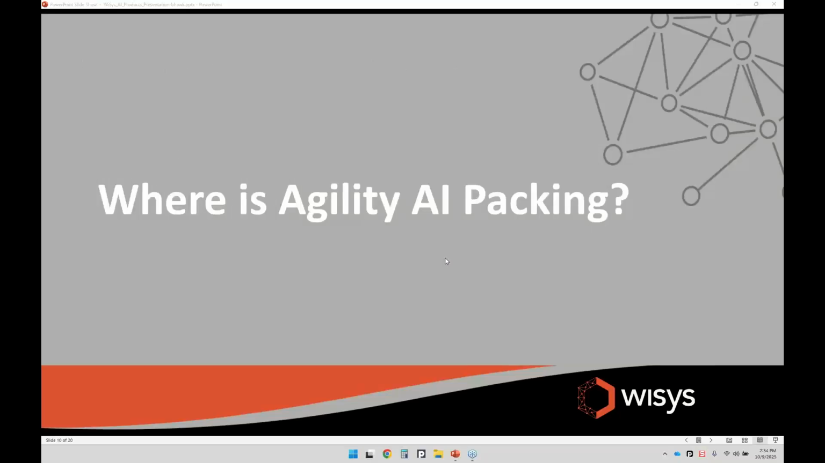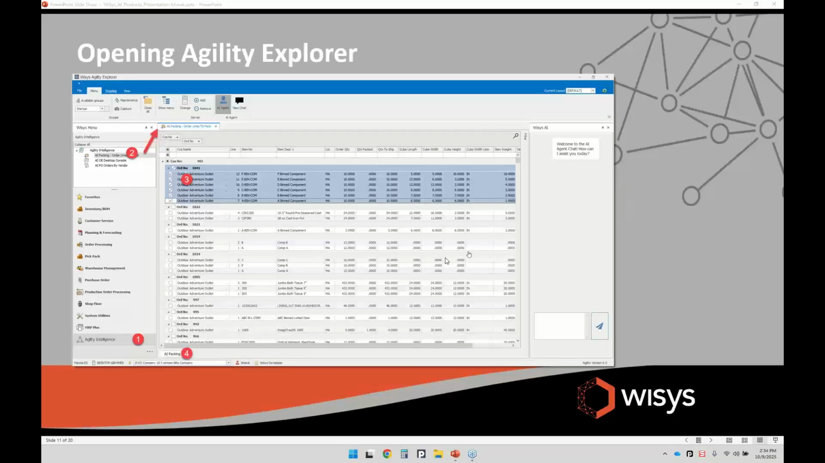Well, where is Agility Packaging? Agility Packaging exists inside Agility Explorer. If you look at your menu system after you update, you'll have a new offering down here for Agility Intelligence. There are a few things up here, and Agility Packaging is one of those. Once you click on that, it'll open up a grid here, and then you pick the particular order that you want to work on. Down here, there's a packaging button that says create the pack plan.